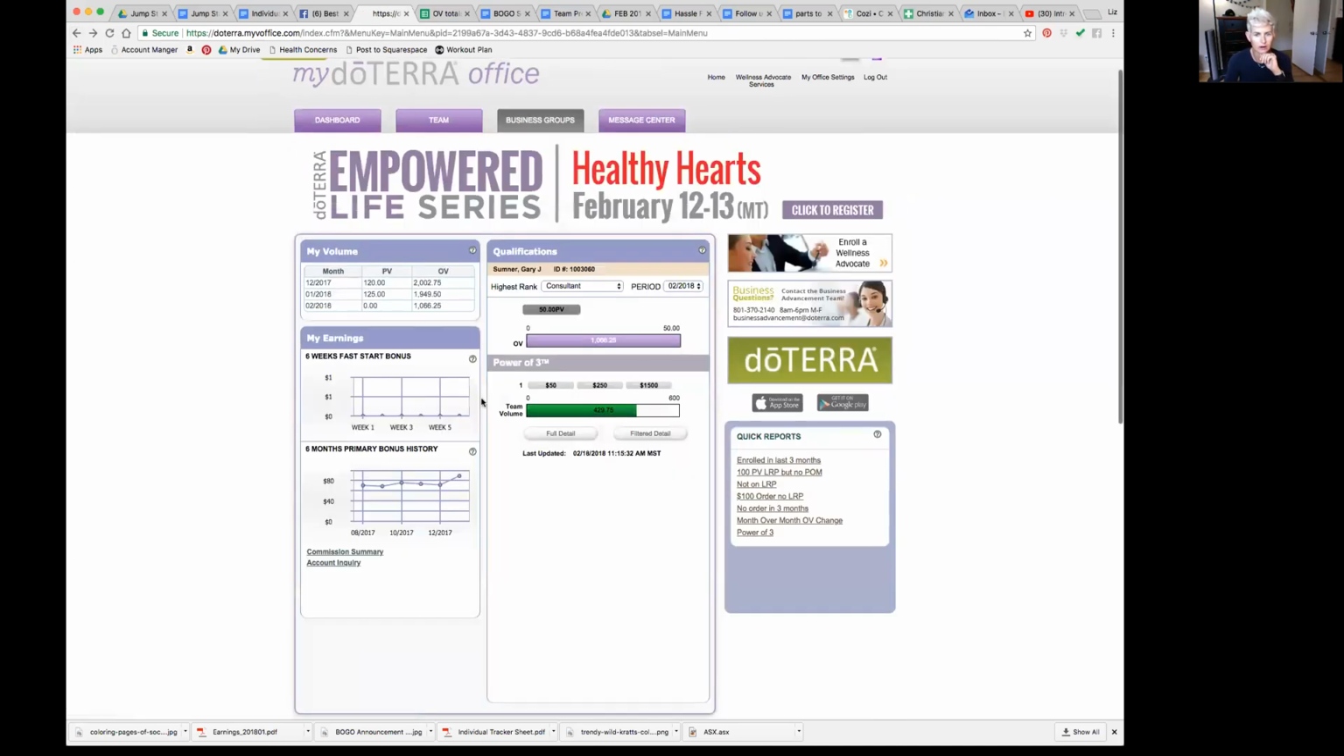Okay, so that's there. And then here in the middle, you have your current rank, which is consultant, and they haven't run their order yet, so it might go up. You can see how much volume they have, and you can see the power of 3 structure right here. You can also click right here and go back if you're wondering what your rank was last month. They were a director last month. This was their total volume. They got the power of 350.